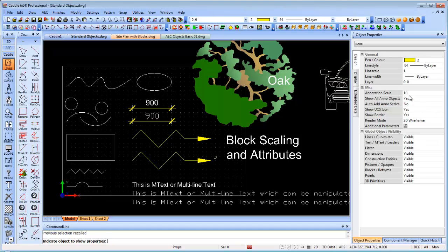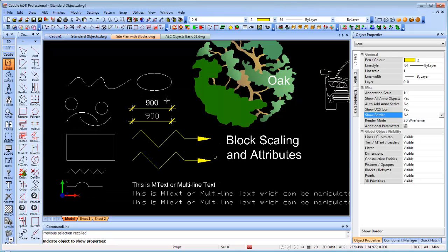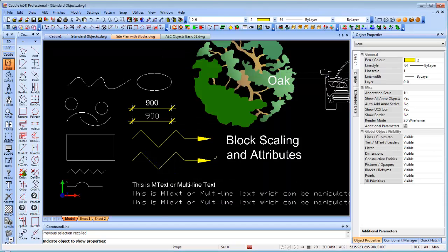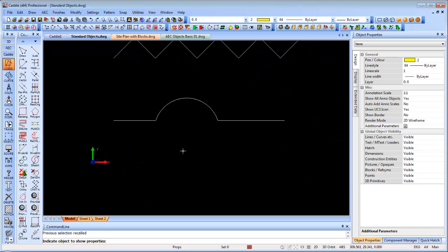We have our annotation scale, dealt with in a previous tutorial. We have the icon, so if you want to turn the icon off for maybe taking screenshots, maybe that's a good thing to do. We can change whether we see our border, so just taking that away, which will take away the grid as well. We can choose the settings for our grid, whether we show the border, background colours, whether we're using millimeters or meters for instance.